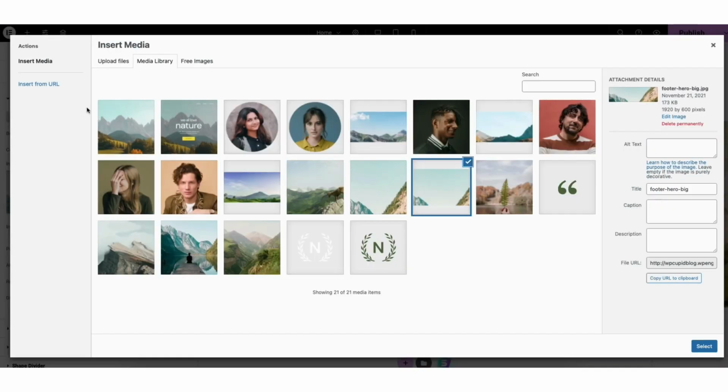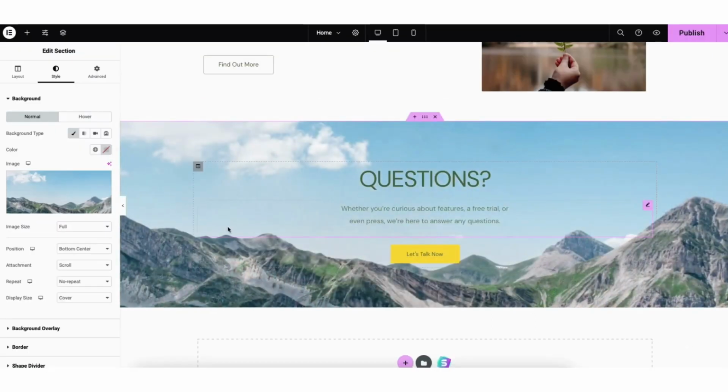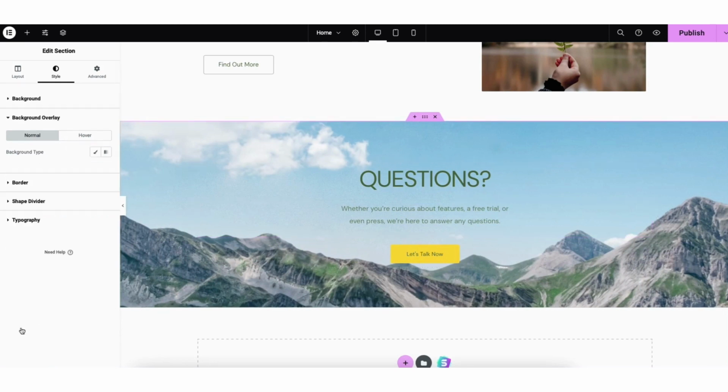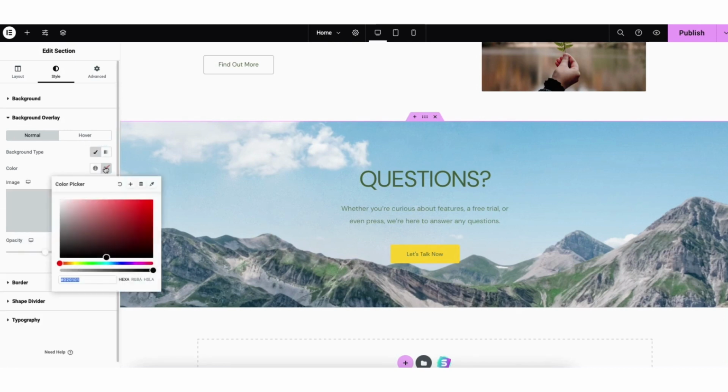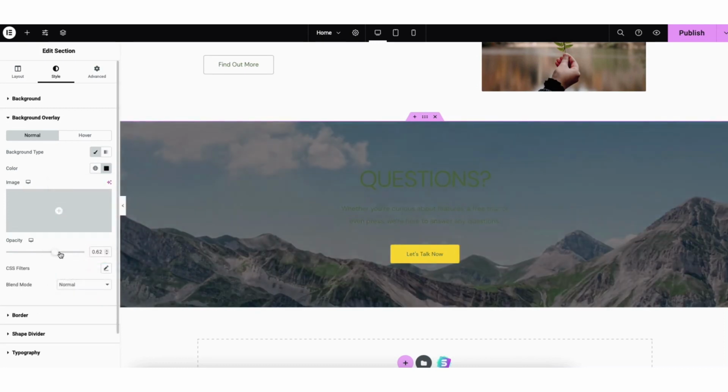I'll select an image I've already uploaded into WordPress. I'll click the select button. The image is now showing. If you want to add some color along with the image, click the background overlay section. Find the color tab. You can now change the color. Drag the opacity to the left or right to get the desired look you want.